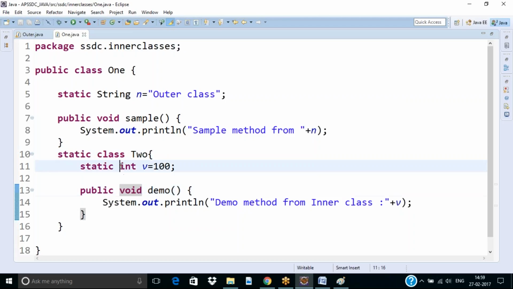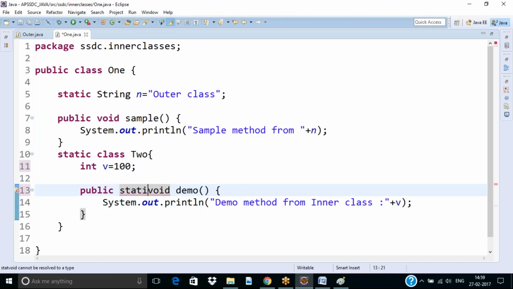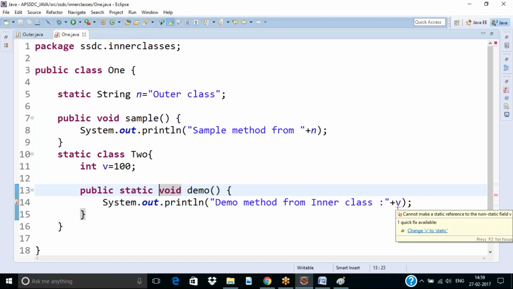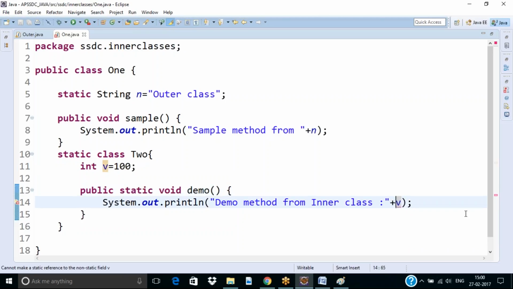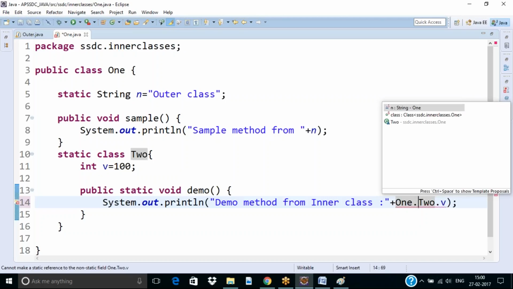For example, if I don't have a static variable, but I'm making this method static, then there would definitely be a problem. V cannot be accessed because v is a non-static variable and demo is a static method. Then how can we use this? Can I use 2.v? Is there any 2 class file? No. Then 1.2.v, shall we use it like this? No. Then what is the solution?